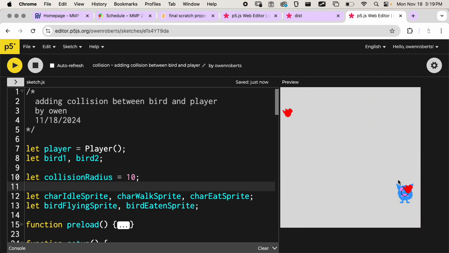So now I can test this and see if this feels better. I can try to eat the bird, although I still don't know which one is which. And it's still pretty doable. I can get the bird pretty easily. But if it wasn't easy, I could make it bigger, or if it's too easy, I can make it smaller. I can kind of play around with what that looks like.